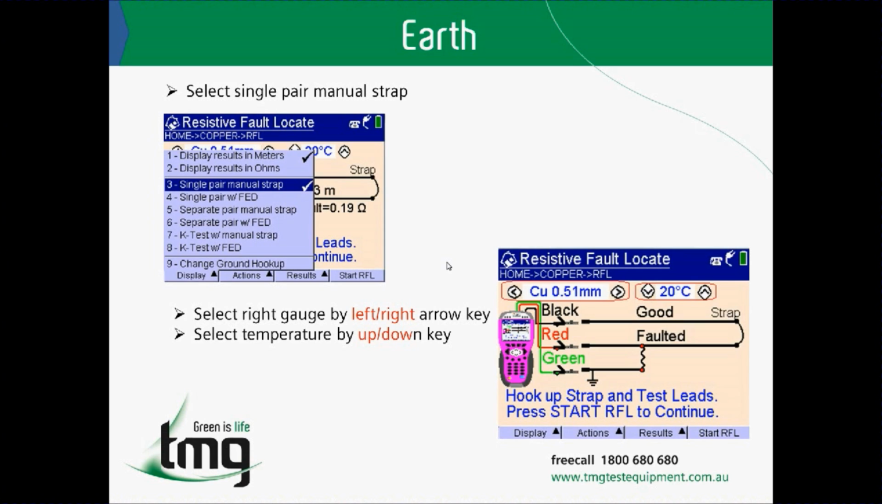You can select the right gauge by using the left and right arrow keys, and the crucial thing is to choose the right temperature. That should be the temperature under which you are testing at the moment. That can be changed by the up and down keys.